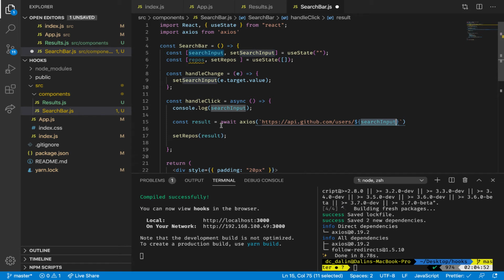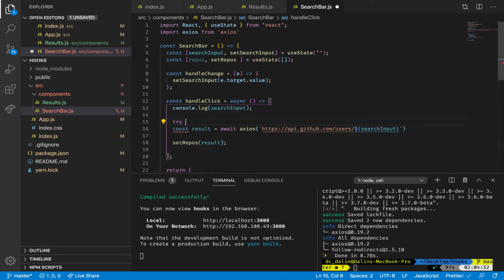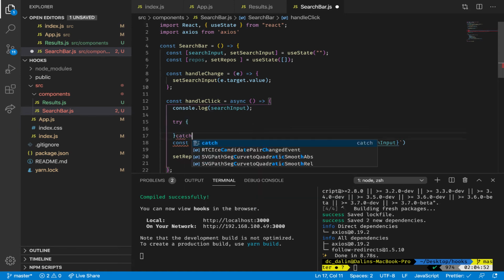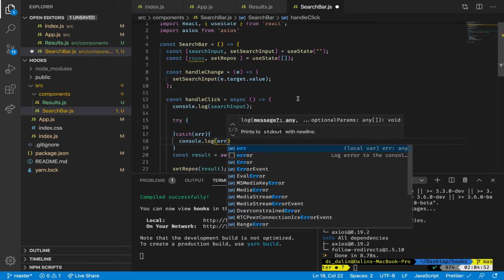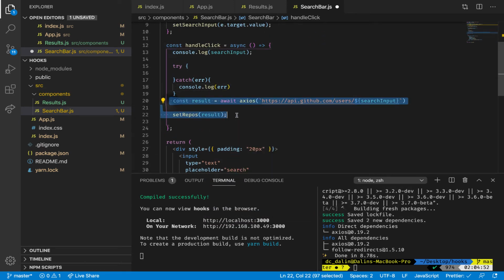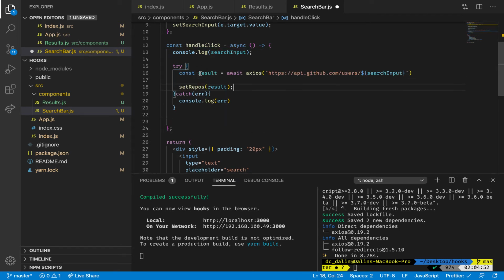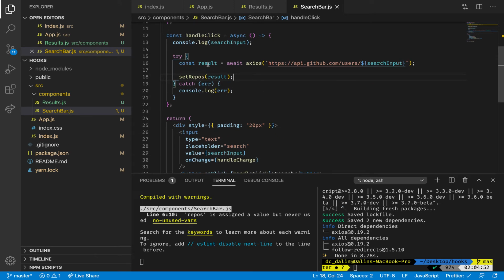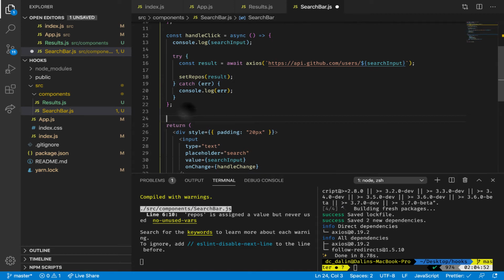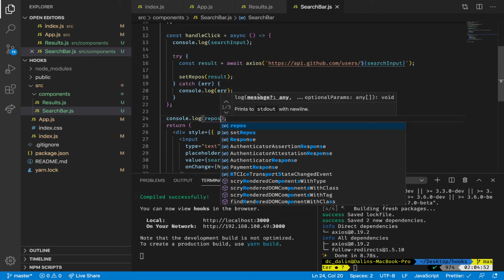The last thing that we want to do is catch any possible errors in case things don't go as planned. To do that, we're going to add a try catch block, and let's just have error and console.log any possible errors. So with that, I'm going to cut this too, and paste it in the try block. Sweet. That means we have everything that we need. The last thing I probably want to do is log our result. So that is repos.